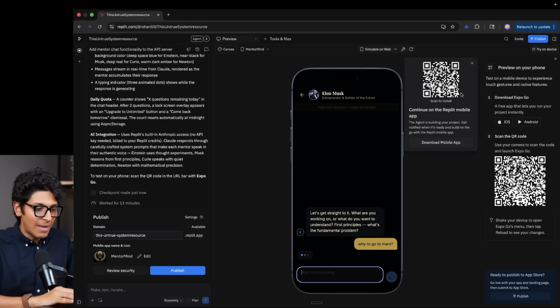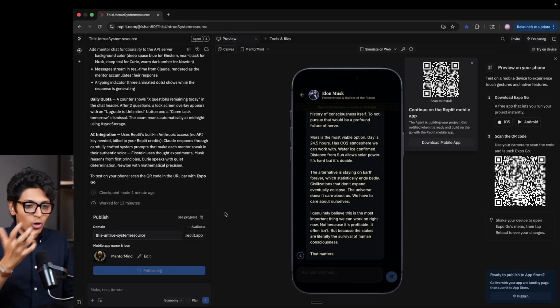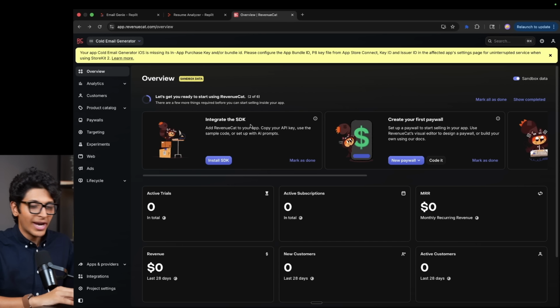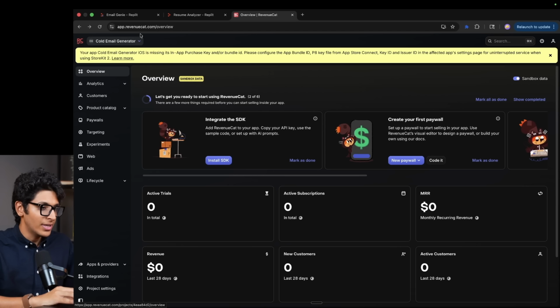Now, if this app looks good, we can simply publish it. And once it is published, we can start viewing this app on Expo Go itself. And on the RevenueCat website, you can already see it building this dashboard and entering all the details that you wanted for your app.